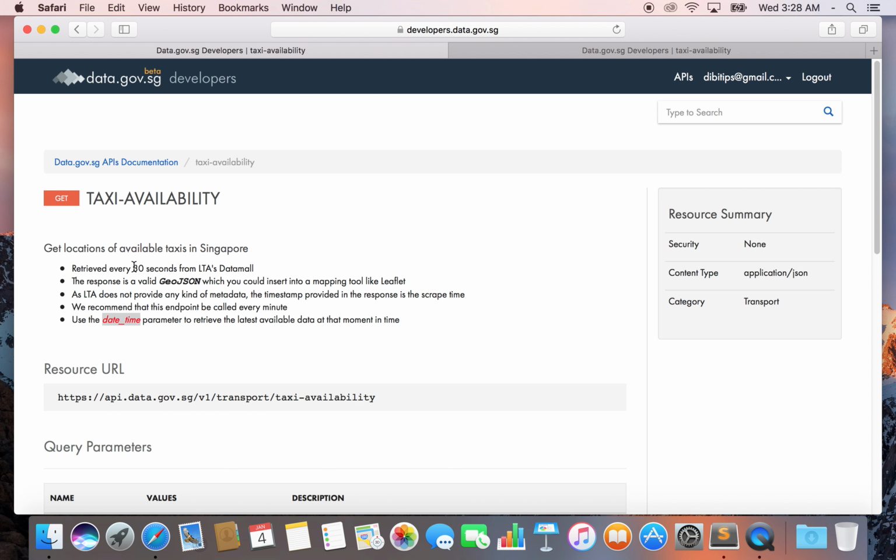So this information is refreshed every 30 seconds. It provides the coordinates of the taxi, gives information like the total number of taxis available at that specific time. You can also go back and get historical data. In this tutorial I'm just going to be showing you guys how to get the information at the current time.